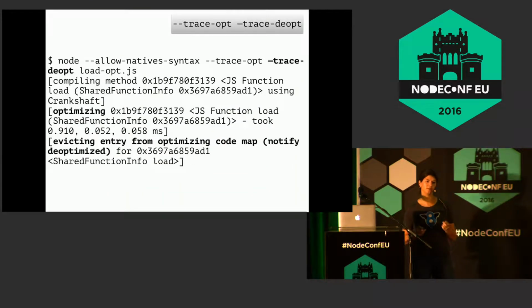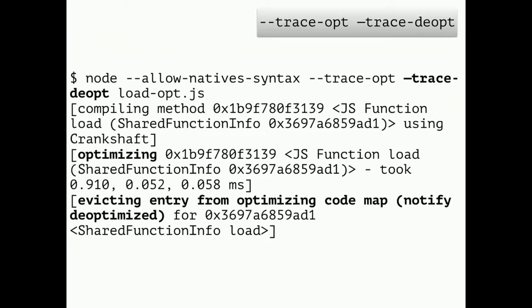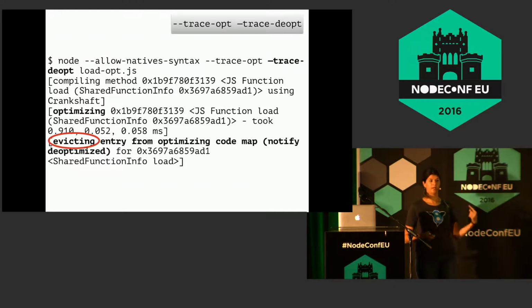If you're interested in seeing which functions are being optimized, when are they being optimized, and when does the de-optimization happen, that's also something you can see. So again, --trace-opt and --trace-deopt as flags behind node. And then you see which functions are being optimized, a little bit of other information. And down here is where the load function was de-optimized. So if I call load now on a very different object, we saw in the optimized code, we have to bail out and de-optimize. That's exactly this part here.